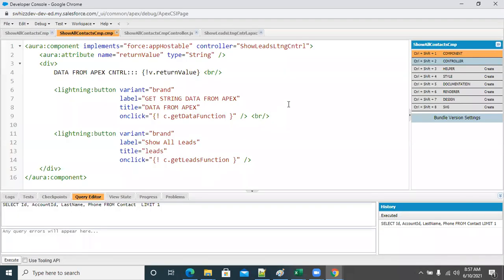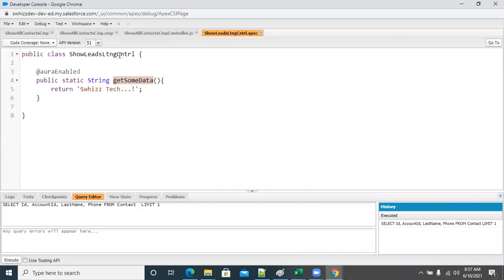So again, I repeat, see, this is a controller, Apex class. This is an Aura enabled method and it has a return type. Don't ask me what kind of method it is because we already crossed those things. This is a static method and this is a return type, and it is simply returning this text.